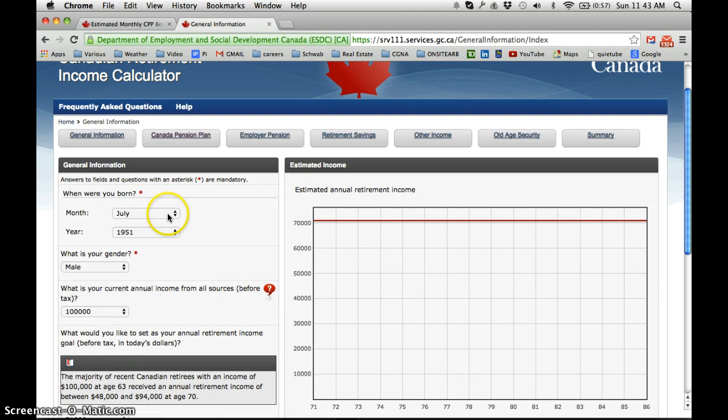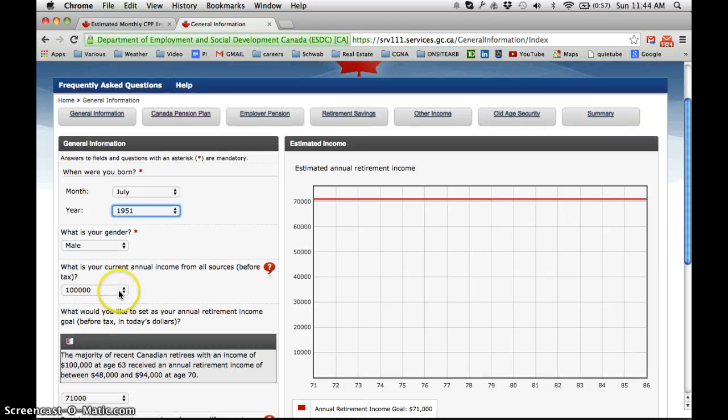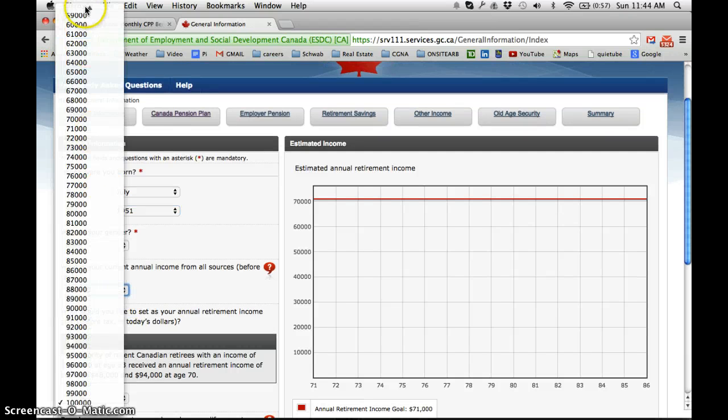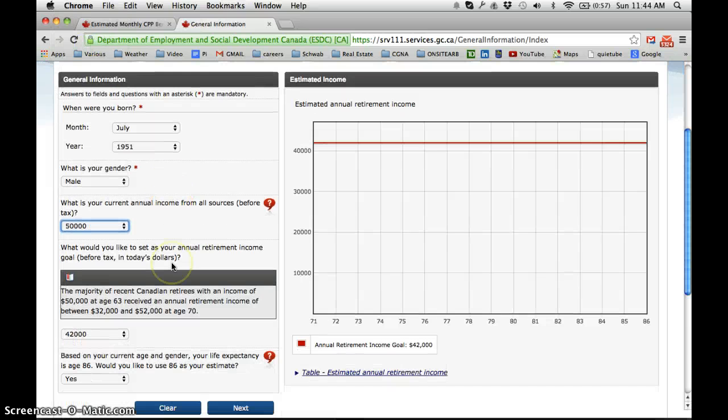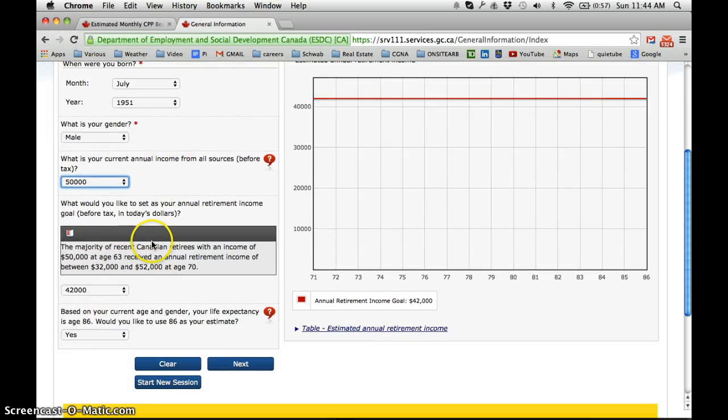Now it's going to ask a number of questions. It asks the date of birth, and I've inserted my date of birth. And it asks the gender, male. It says, what's your current annual income? So let's put in a number just to show you how this works. We'll put in 50,000. And it says here, the majority of recent Canadian retirees with an income of 50,000 at age 63 received an annual retirement income of between 32 and 52,000 at age 70.